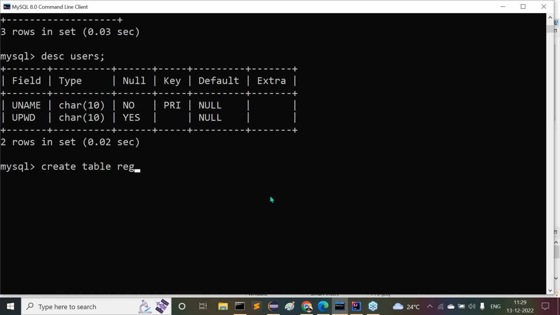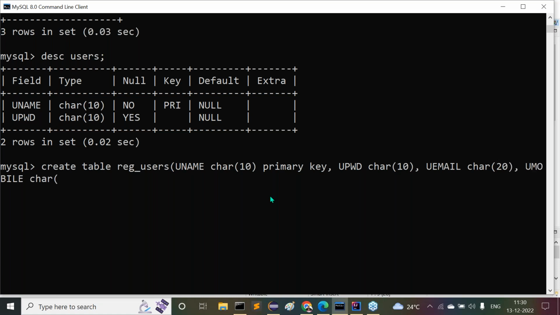Create table registered_users. Then uname varchar(10), primary key, comma, upwd varchar(10) for namesake, comma, uemail varchar(20), comma, umobile varchar(15). This is my table query. Okay, and the commit operation is required here.